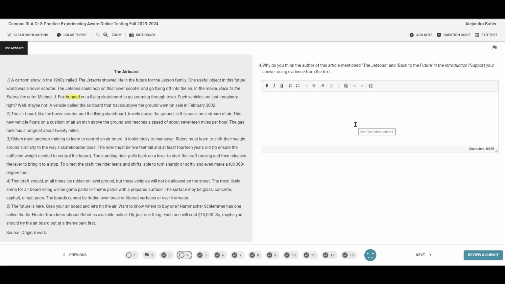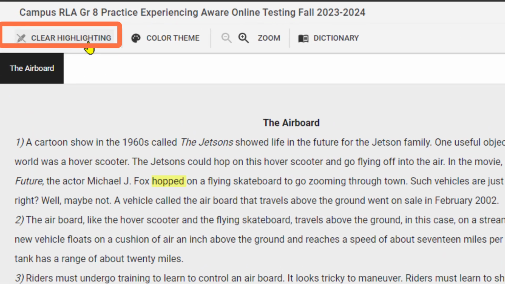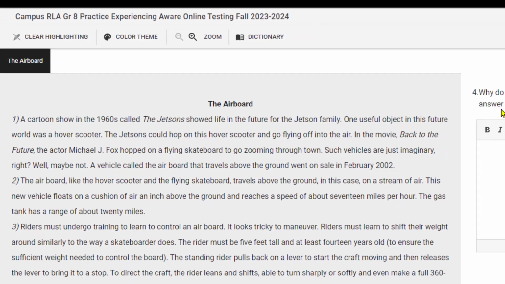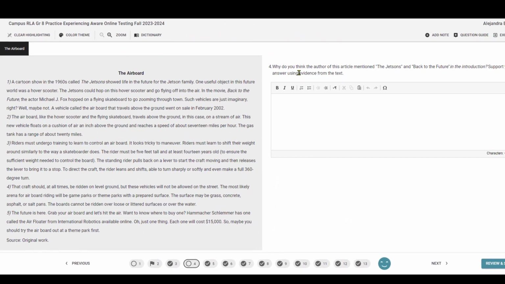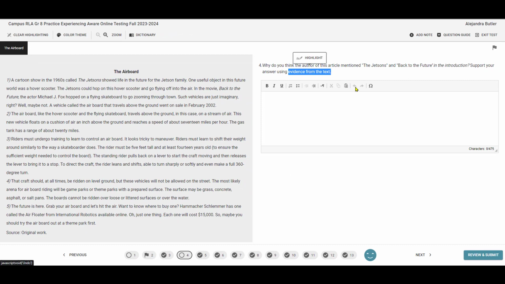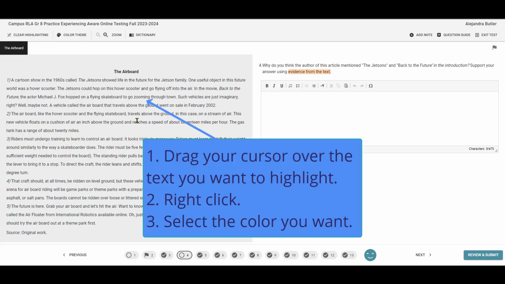Another feature you have in the online tools for RLA is the highlighter tool. If I've highlighted something and I no longer want it there, I can clear highlighting by clicking on the Clear Highlighting button in the top left. When I'm using the highlighting tool, I can use it to find things like my text evidence. I can highlight it in the question, and I can match that highlighting color in finding the evidence in my passage.